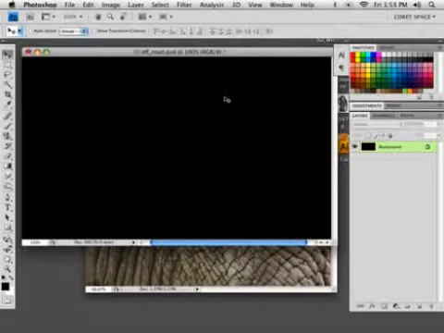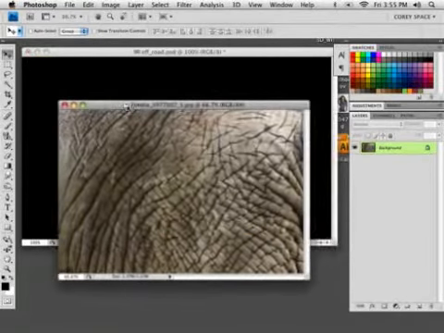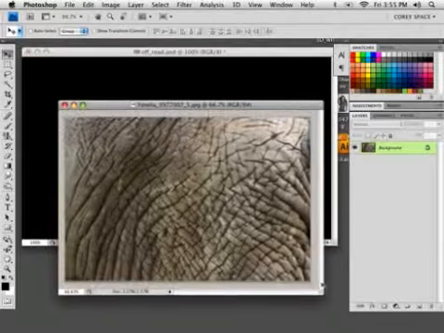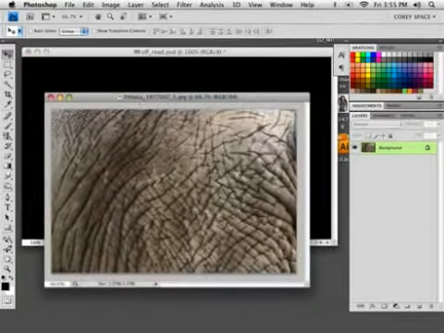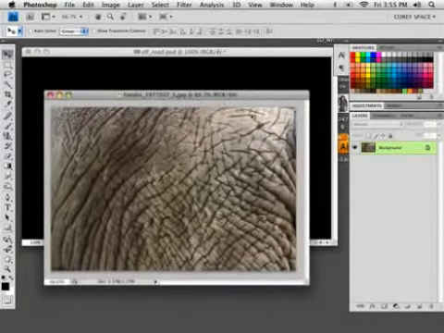Now in this video I wanted to talk about using displacement maps in a very different way to achieve an interesting text effect. And what we're going to be using is an actual photo of a texture to create this. And here I have a really close-up texture of an elephant skin. You can see it's got a very rough, very scattered nature about it. And we're going to use this as our displacement map.